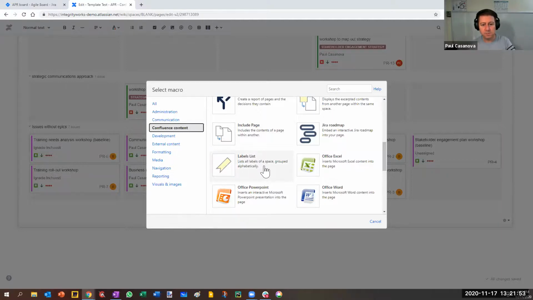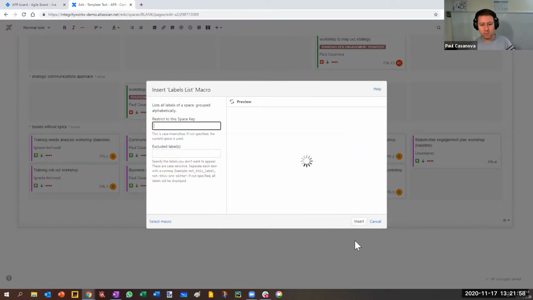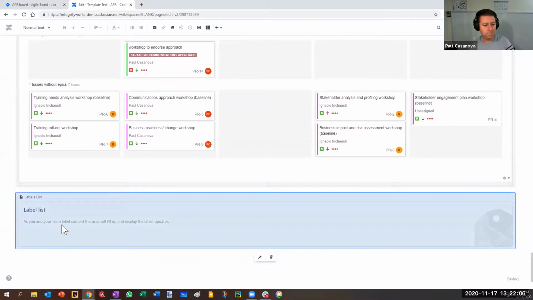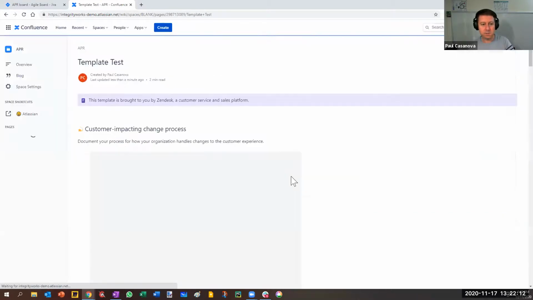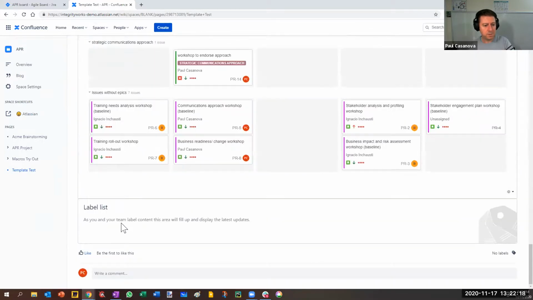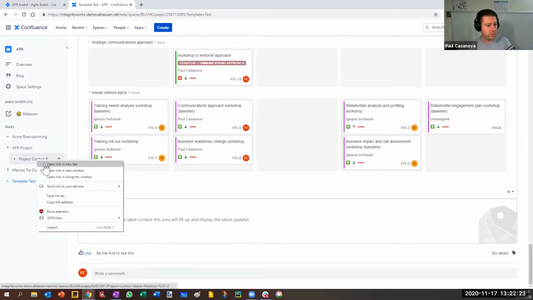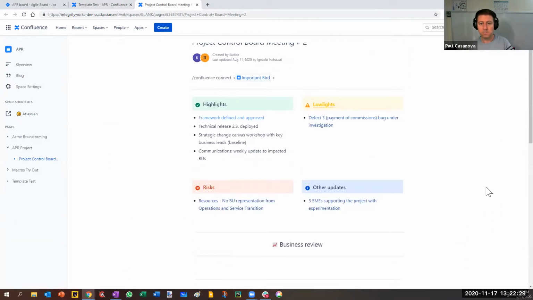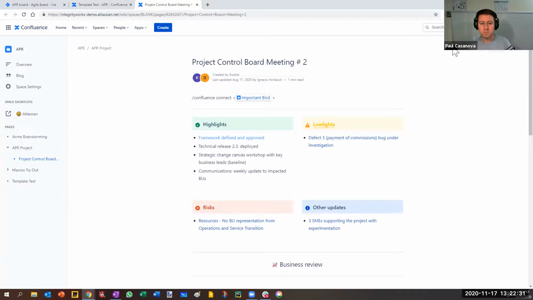A list of labels for a space, so you can apply labels to different pages. And then this way, let's add that one in. I think that will give us a summary. If we had any labels, then you'd be able to click on it and I think search for pages that way, Confluence. So as you and your team label content, this area will fill up with the latest updates. So if I had a page here, project control board, and I'll label this one with PMO, and the page loads.